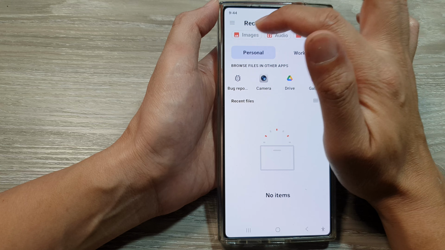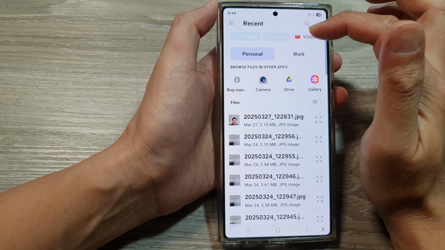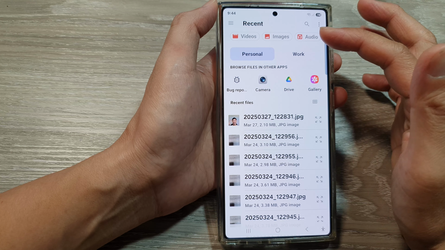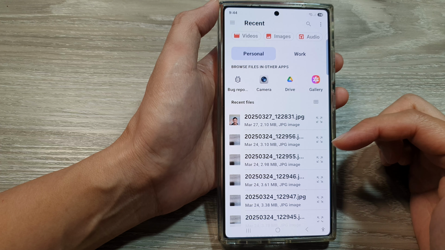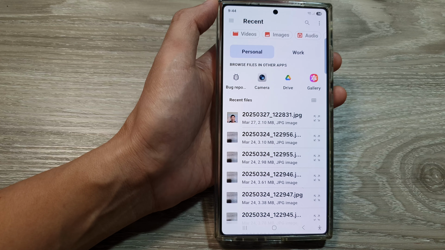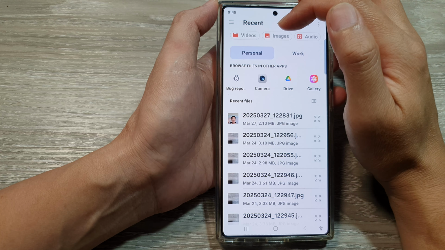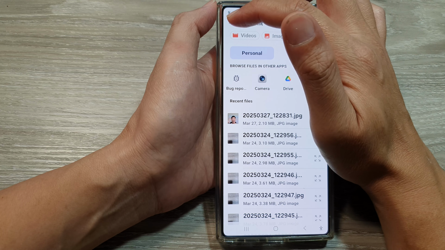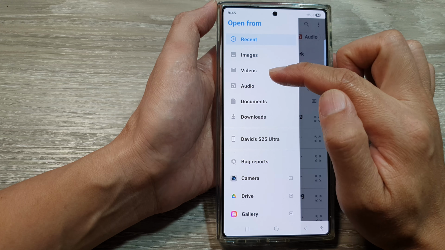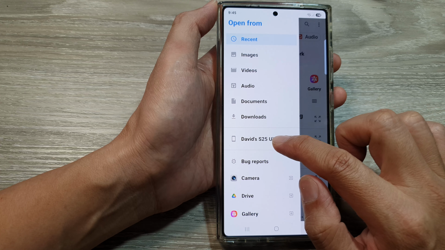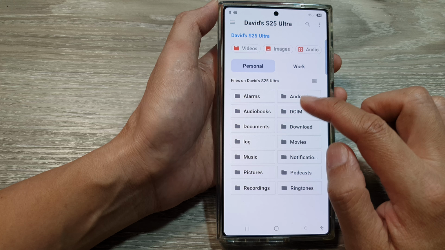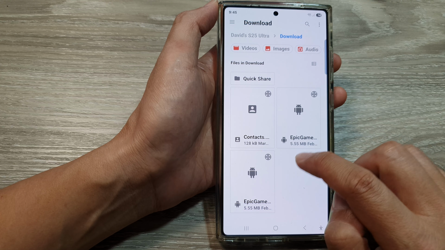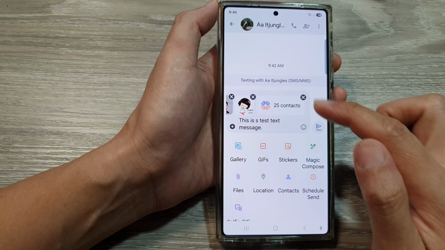Here at the top, you can browse for images, audio, videos, so you can filter so that you can quickly search for files that you want to add. At the top here, it shows you all the images and files by recent. If you want to search for a specific file, you can tap on the menu here and then go down to images, videos, audio, documents, or you can go to your device. So tap on your device and you can browse to the specific folder. So download folder, here you can attach whatever you have in here.